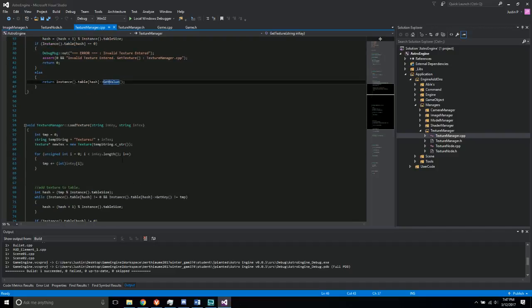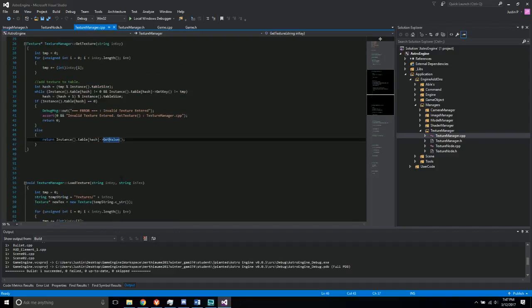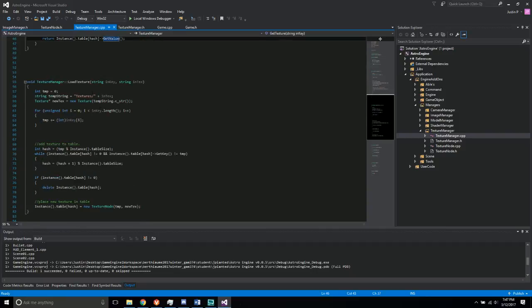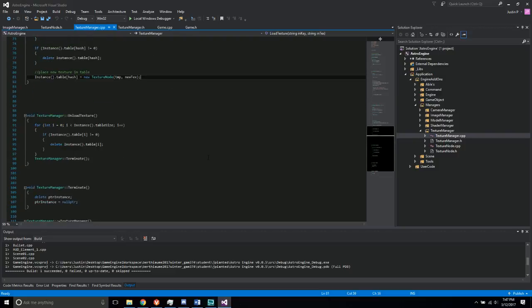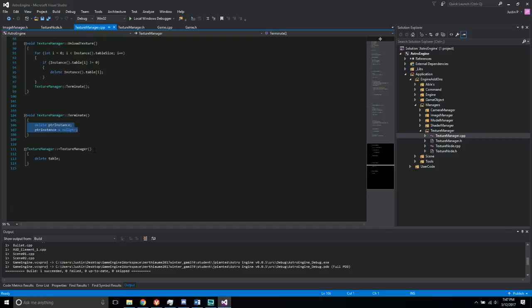The set is very similar to it. It just reverses this thing there. Next was the load texture. I'm sorry, the load texture was the opposite. Just for retrieve, it retrieves the value. Alright, next was the unload, so it goes through the table and deletes everything in that table, and then it calls terminate, which cancels out the singleton.